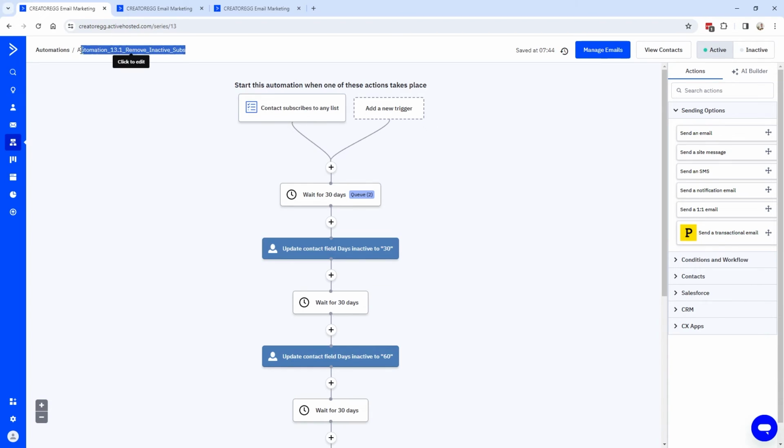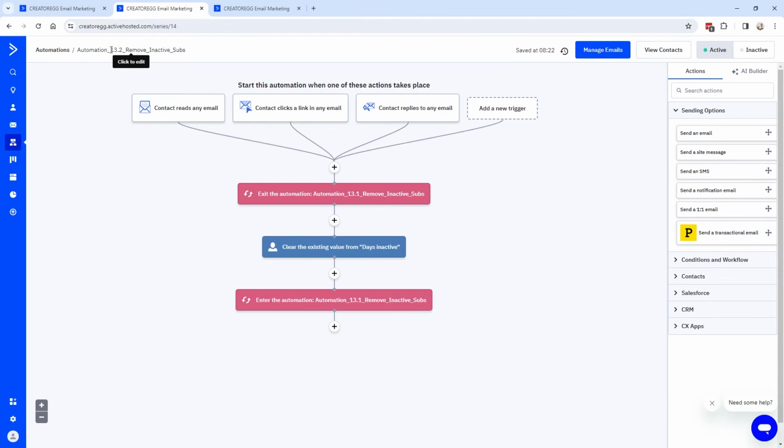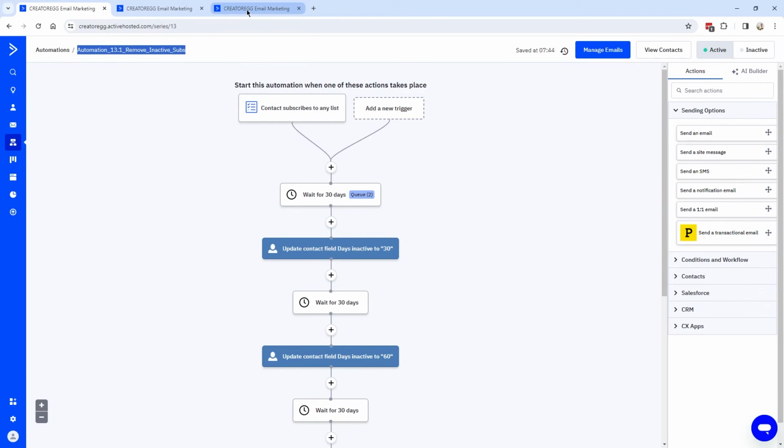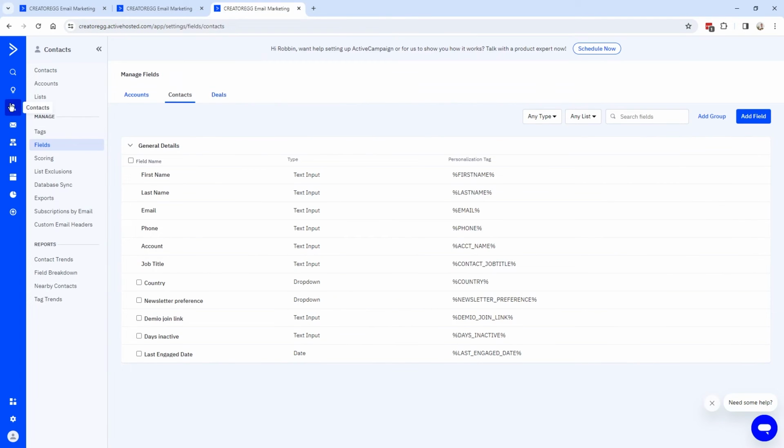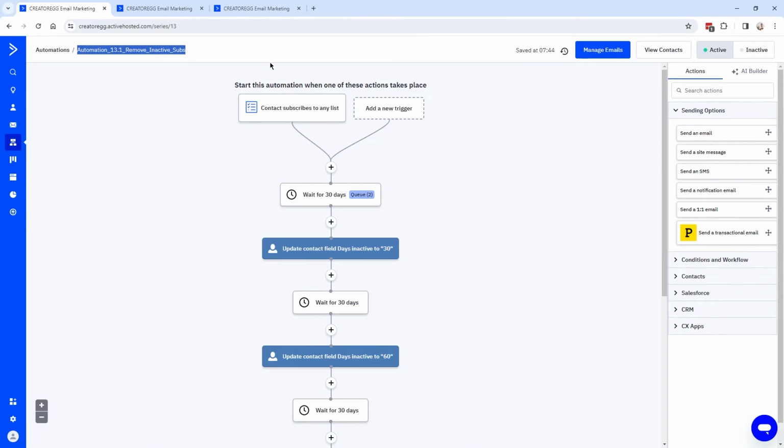So we have this automation. I've called this one 13.1 and the other one 13.2. They work together, and they also work with a custom field I created. If you go to contacts and then fields, you can create a new custom field, and the new custom field I created was the days inactive, and I've used the text input for this one. I'll show you how to do it in a minute, but let me explain how the automation works first.